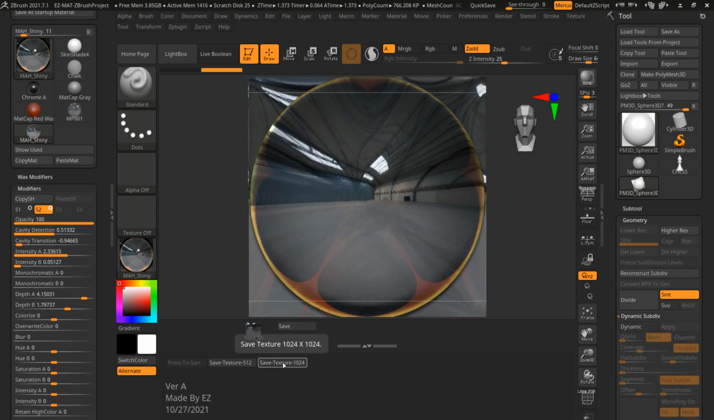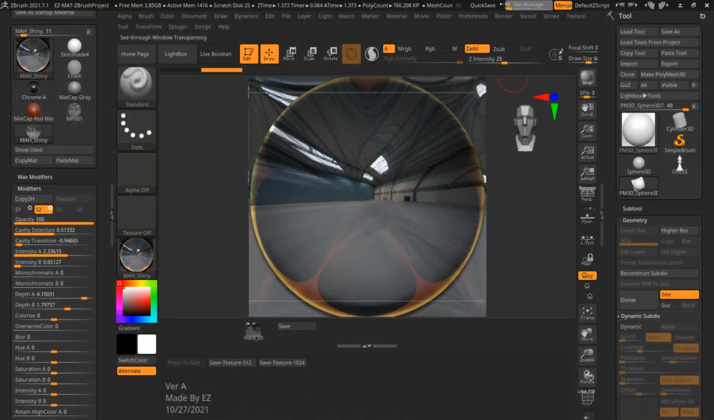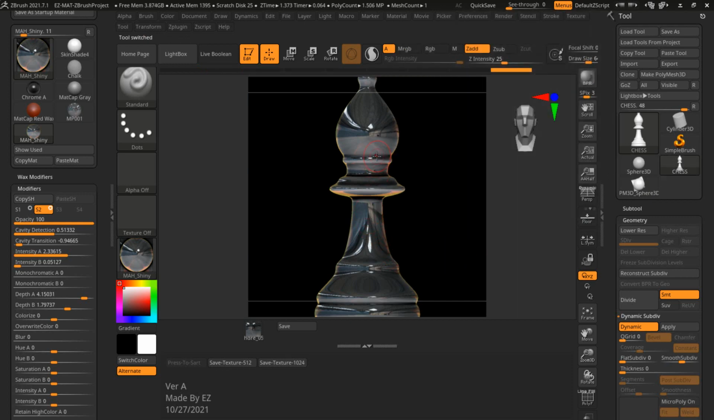So now I know this material that I saved in that folder will apply to that model. And I'm going to show you a website where you can upload these images and display that chess piece, and it will look exactly the same, using the same texture as in ZBrush as it does on the website. So what you see here is what you'll see on the website, and I'm going to show you that here in just a second.